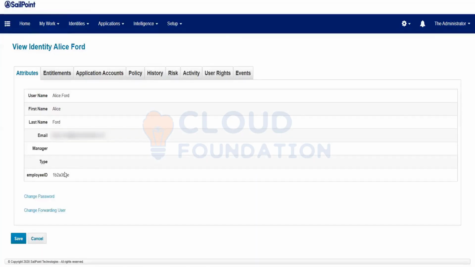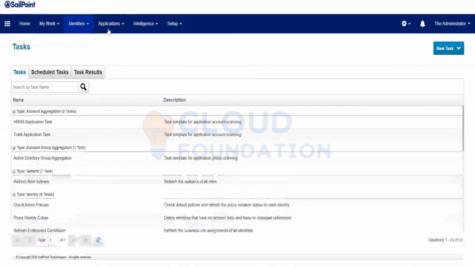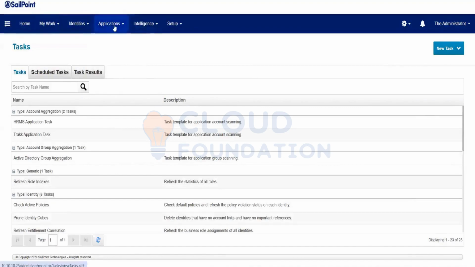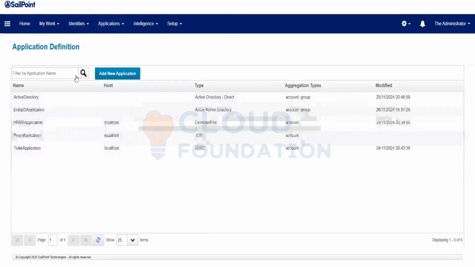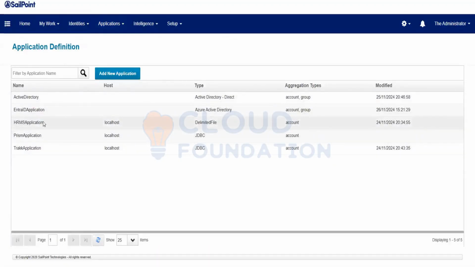It will be refreshed. Now we are able to fetch the employee ID value. Now it's time to define correlation after that. The moment you refresh all the attributes, the manager value also will be fetched. And as I said earlier, manager correlation needs to be defined only on the HR application, and our correlation needs to be defined in all other target applications.